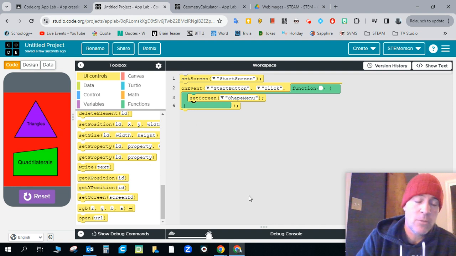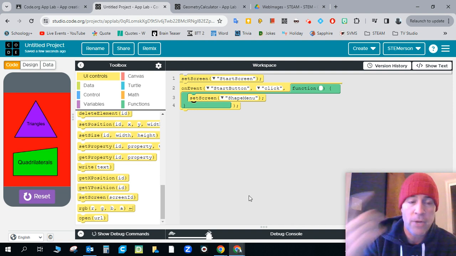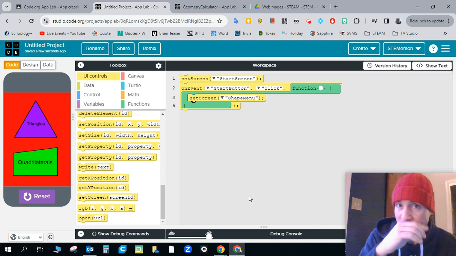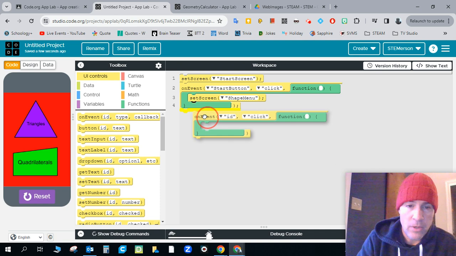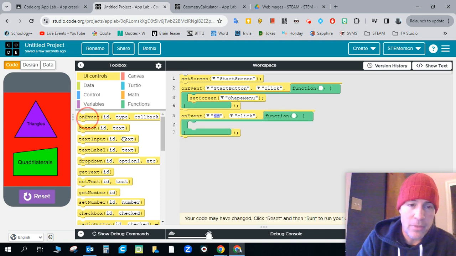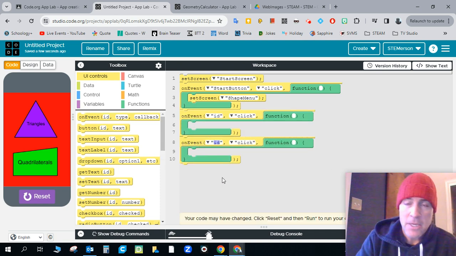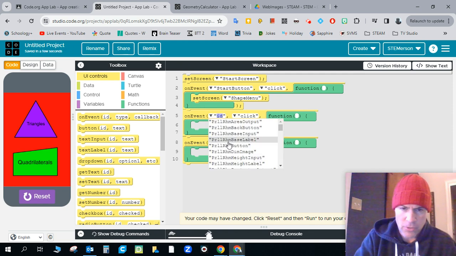We're looking at what's next. And what's next is we've got two more buttons here, a triangle button and a quadrilateral button. What are we doing when those are clicked? So again, on event, and I'm going to drag in both of them right now since the things that I want to happen with those events are much different places in my code. So on event, well, that's our triangles button.